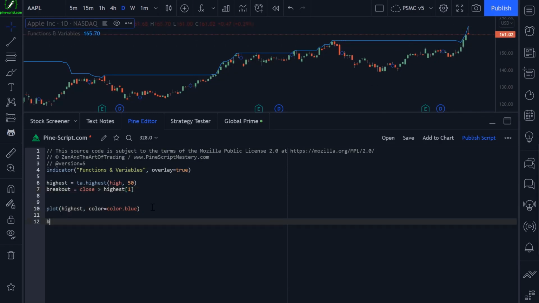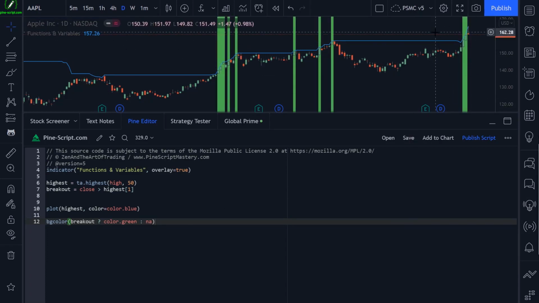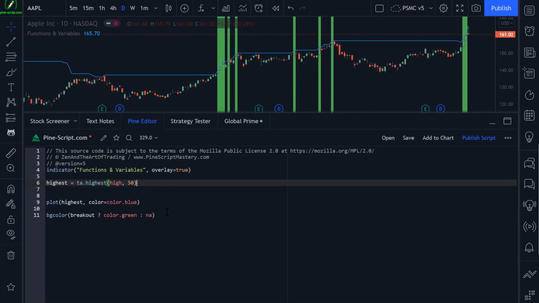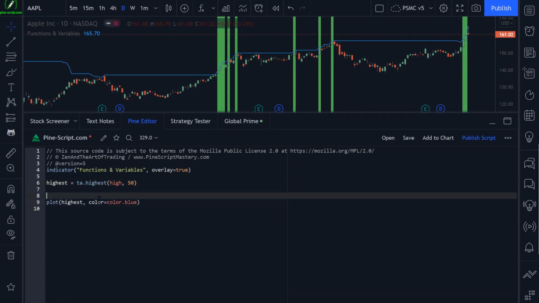So let me change the background color of our chart. If we get a breakout, I'll change it to green, or NA if there is no breakout. Save the script. And now you can see our chart turns green whenever a bar closes greater than the previous highest high over our look-back period. Now let me get rid of this background color code and we'll try something different.